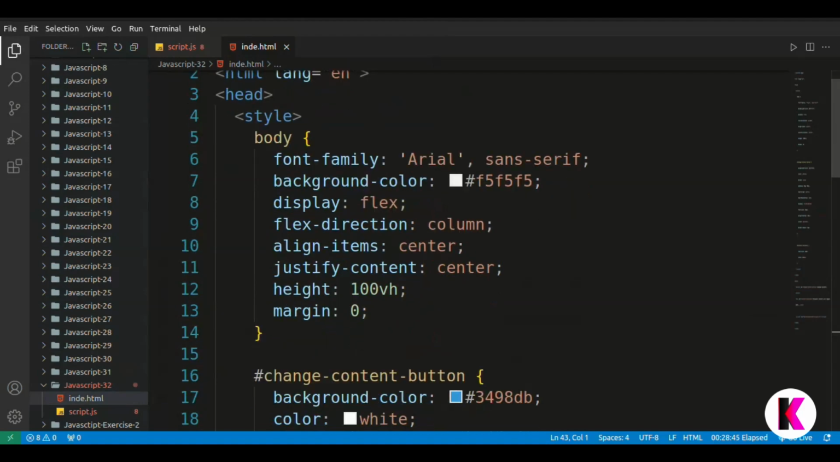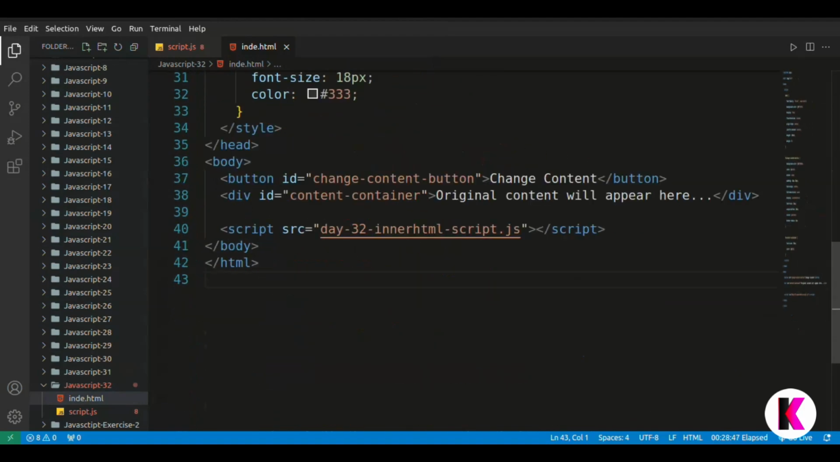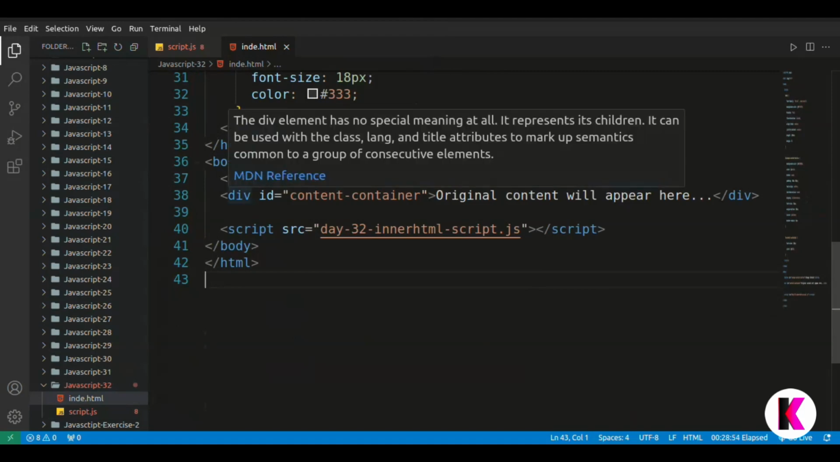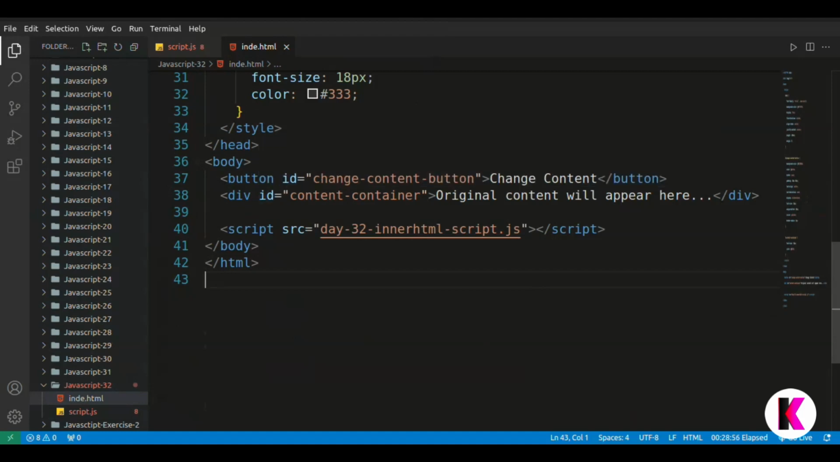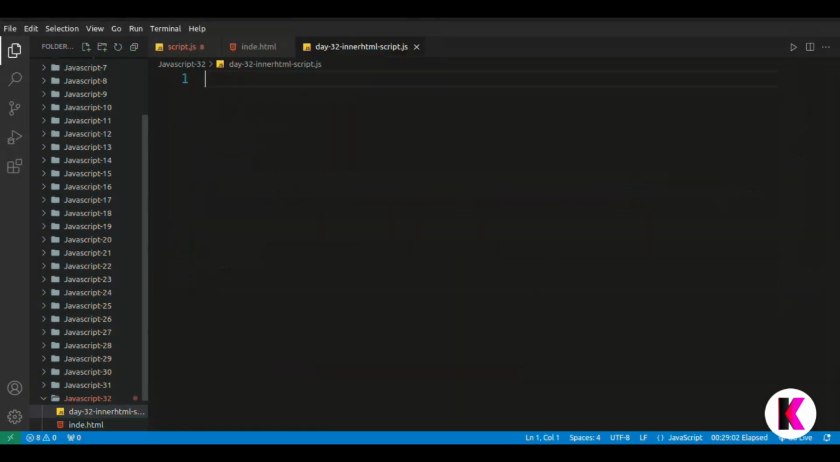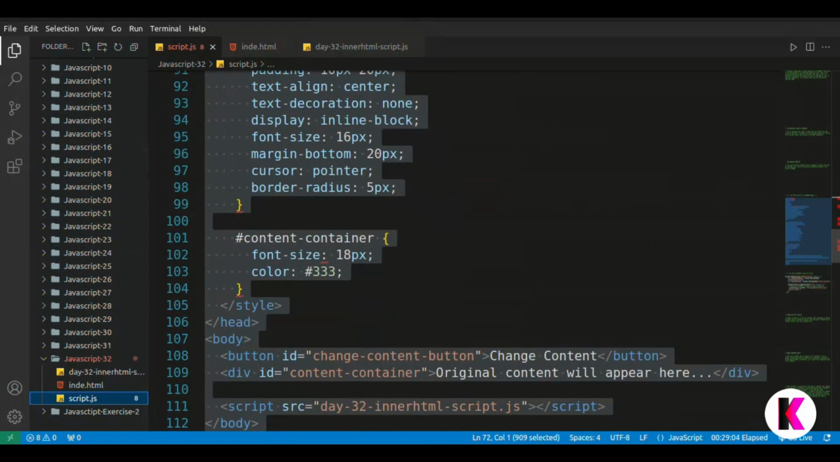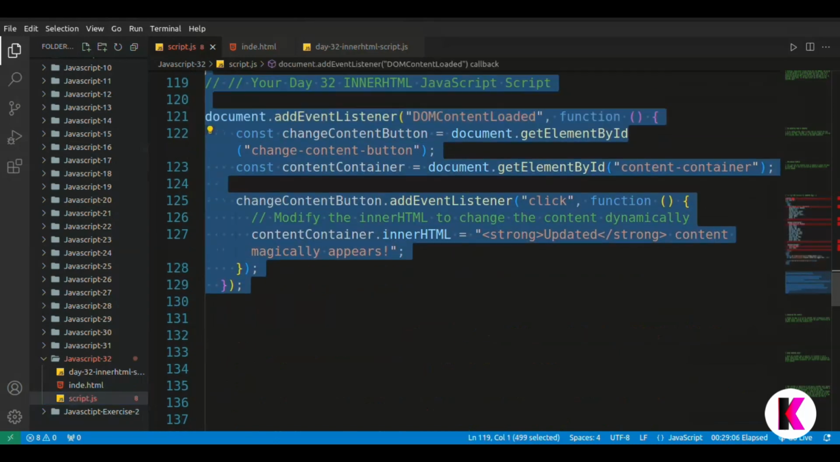I hope you are getting this. So here we have this body. In the body we have this button with the ID name change content button, and we have this div with the ID name content container, and here we have the script. So here we will make this script file also, and in the script file we will copy the JavaScript content.